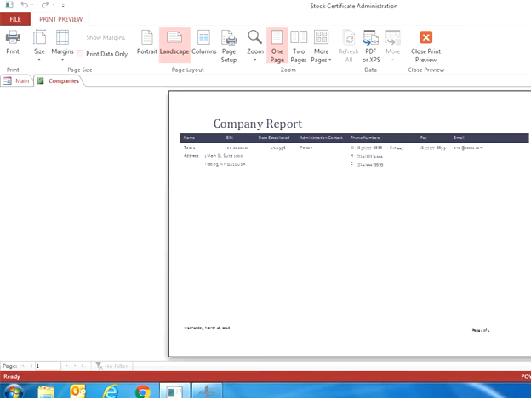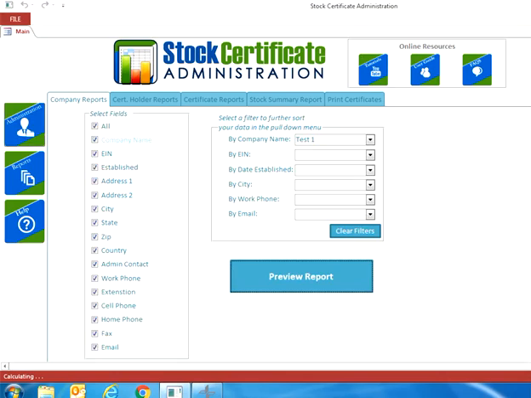Pretty self-explanatory. You'd want to pick whatever fields you want to make sure print on a report. Select those. Obviously, if you're doing a company, you got to select a company or you'll get an error message. Across the top, all of those menu options are the same no matter what type of report you select. So you can do all kinds of things with that.